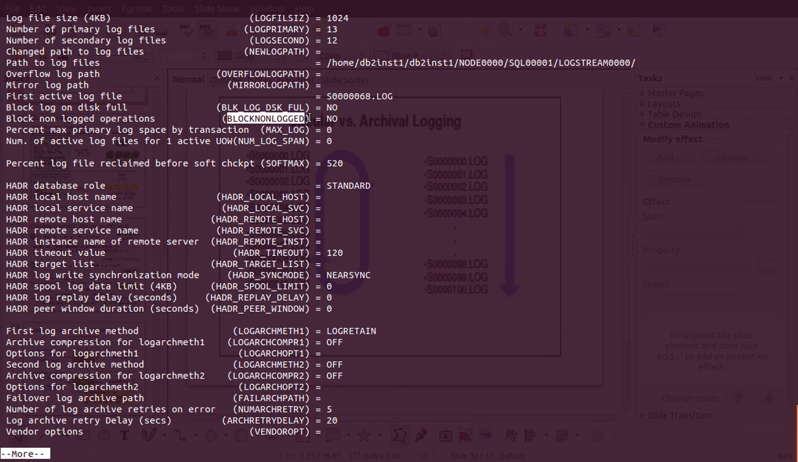Block non-logged operation. This parameter is very important when you set up your HADR or some kind of replication. In DB2 we have SQL replication and Q replication, and you also have HADR. All this replication is basically reading your transaction logs, and it will apply those transaction logs to a remote database. So whatever is written to the transaction log will only be replicated to your remote server.